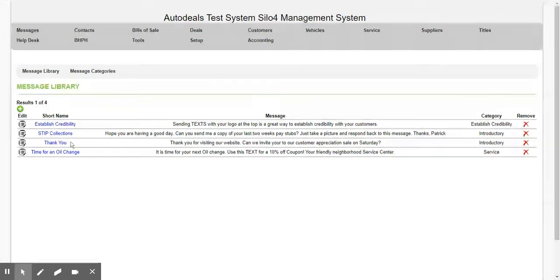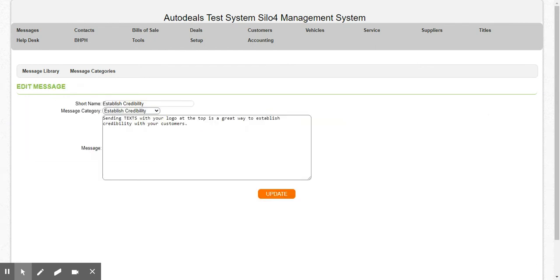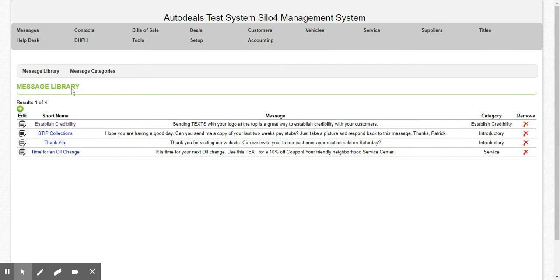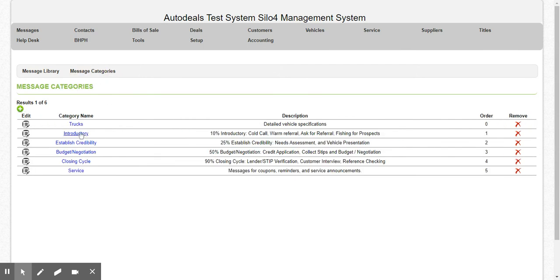Any message that's been created will be listed in here, and it will give it a default short name. So you may want to go back and edit these from time to time to give it a different short name that matches what you want it to be and the essence of the message. It's a very, very easy interface for the message helper. You have both a listing of messages and a listing of categories, and then we organize those messages under each of the categories.